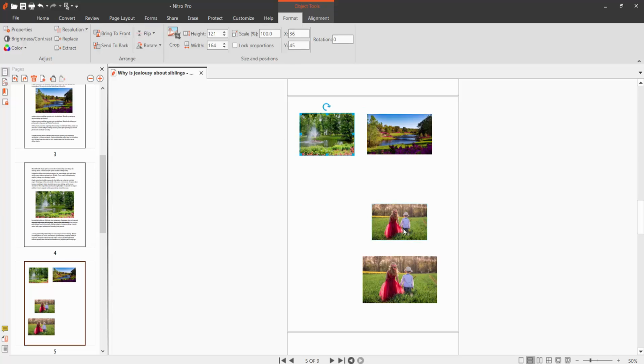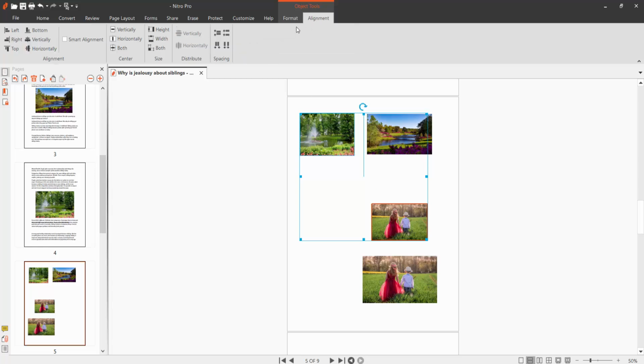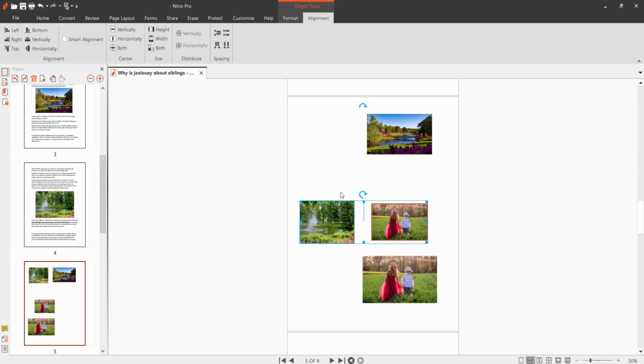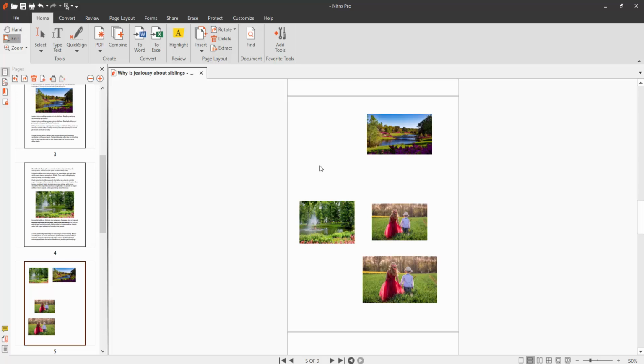Also I'll align this one and this one also horizontally. And see this. In this way you can fix your images alignment on your PDF file.